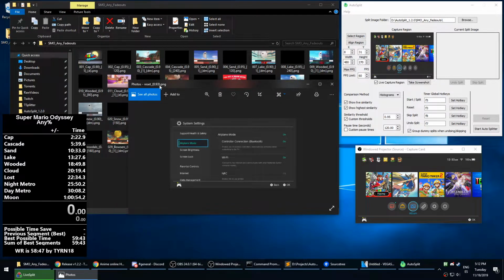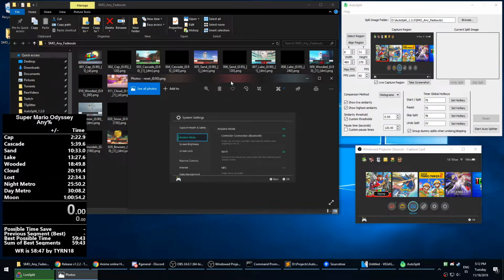You can set a probability for it, it can be masked as well, and you can also set a pause time in brackets for the reset image. What that does is set the amount of seconds that AutoSplit is going to wait before checking for the reset image once the run starts.